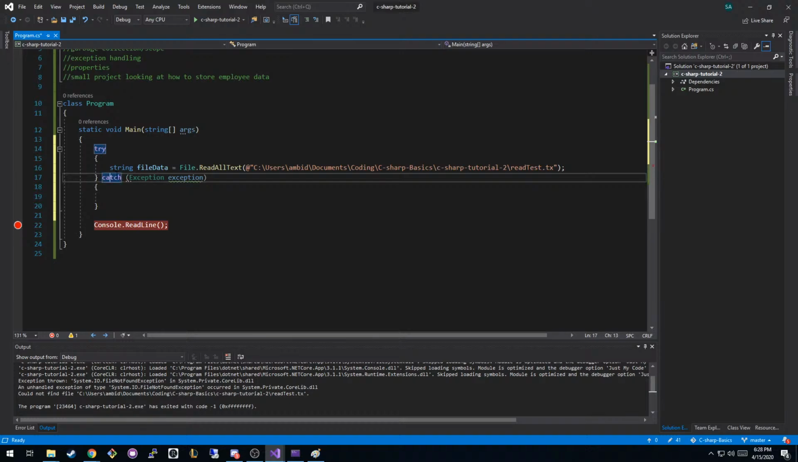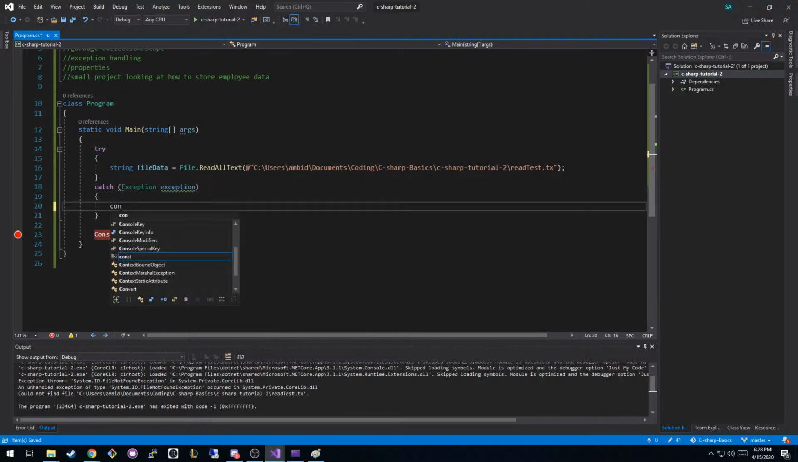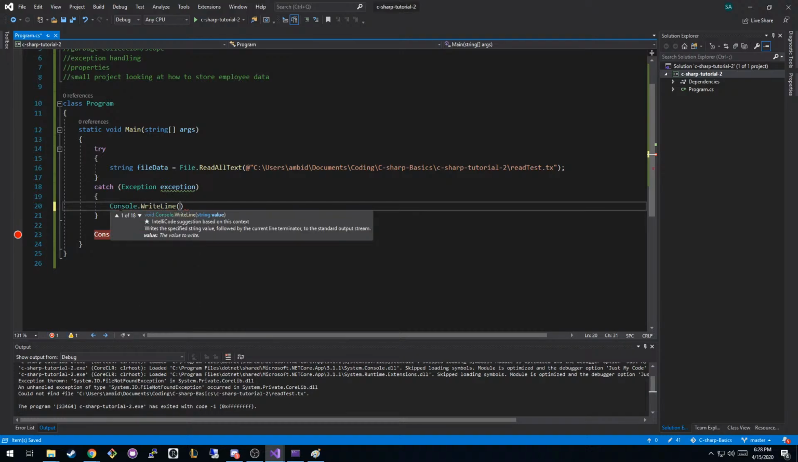Let's make it on a new line so it's a little bit cleaner. And then let's console.writeLine, and we're going to print out what the exception is. And we'll say reading file data, comma, an error occurred. Because we want to be as descriptive as possible with our errors, right? So people know what's going on.